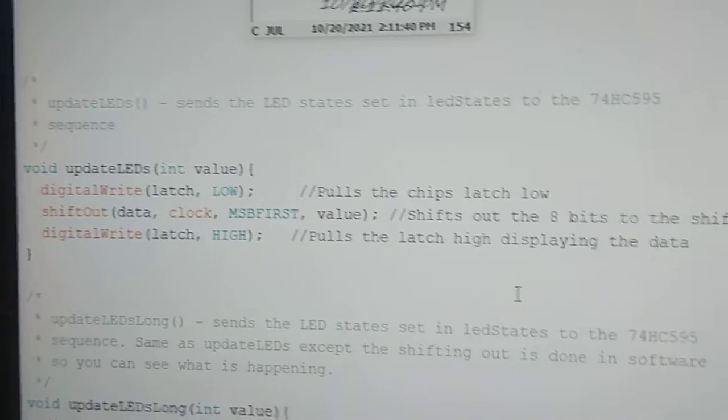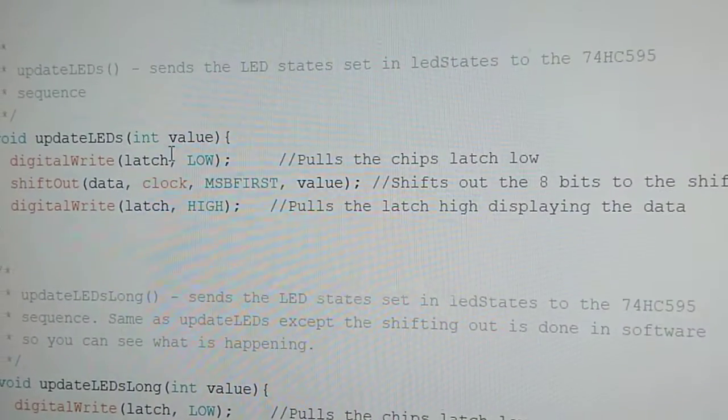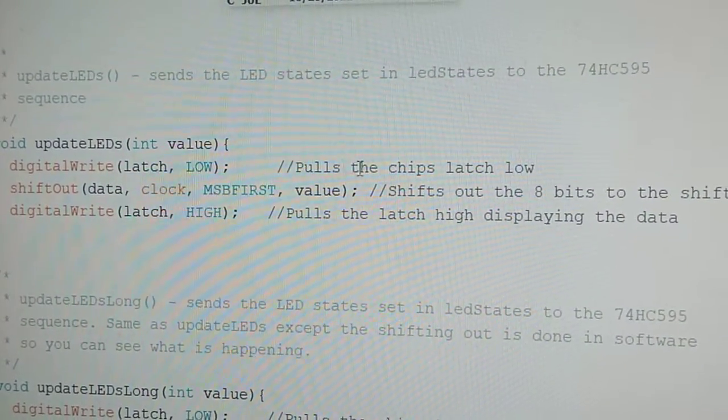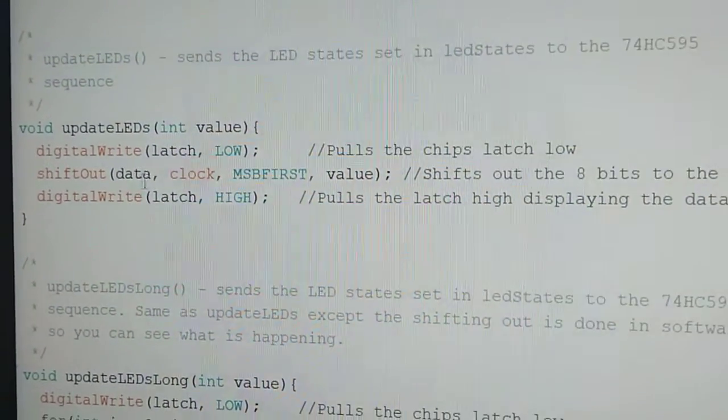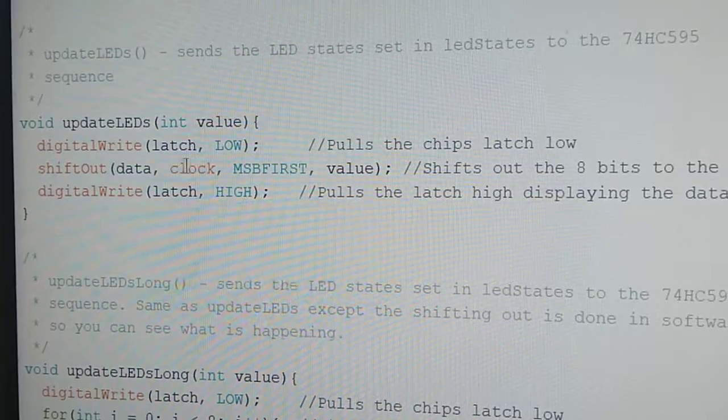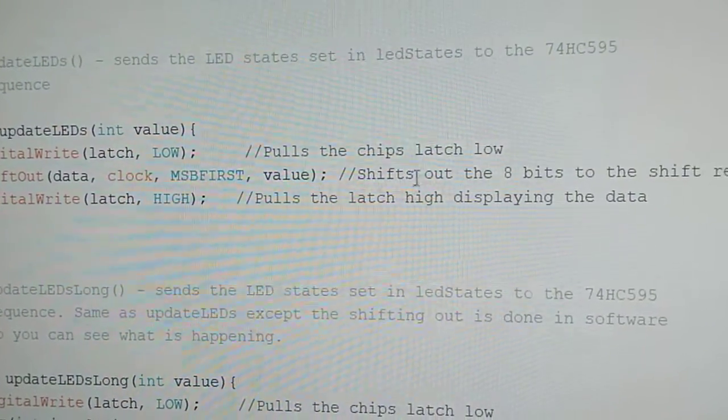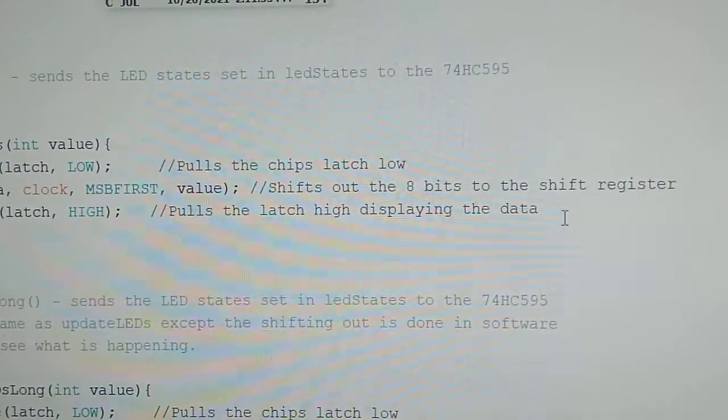Here is the loop. digitalWrite latch LOW sets all the LEDs to off, turns the chip to low. And here we have shiftOut data, clock, MSBFIRST, value. This shifts out the 8 bits to the shift register.